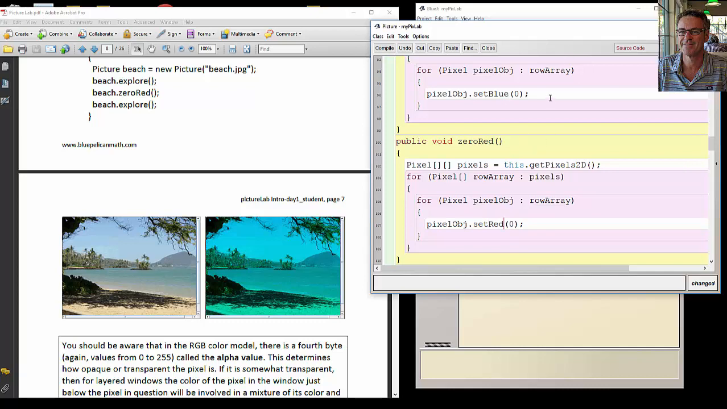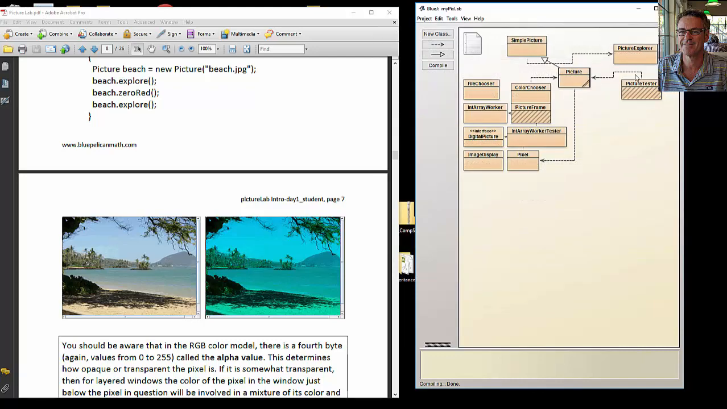So there's this method someplace, I guess, in a Pixel class, right? Pixel object is in the Pixel class, probably. It might be in a different class, but it's probably in that class. And it takes an int parameter, I guess, and makes that the color component value for red. Okay, so see if that compiles. It does. And now we have to call these methods in Picture Tester.